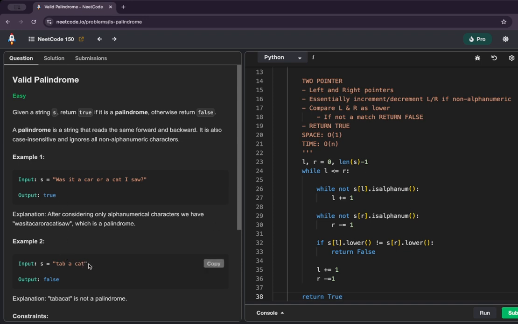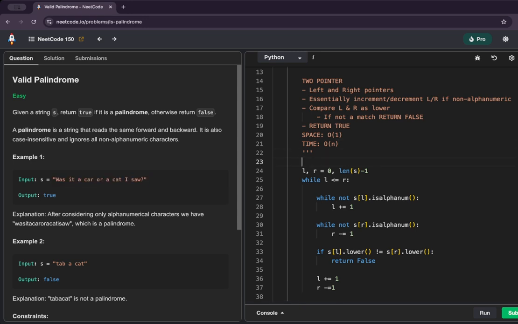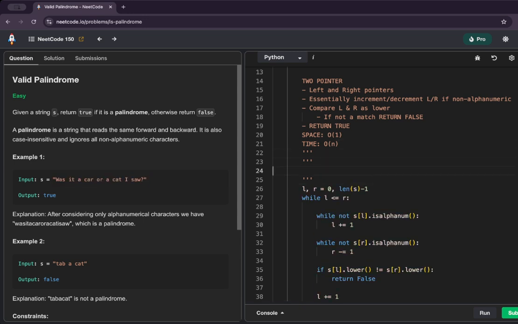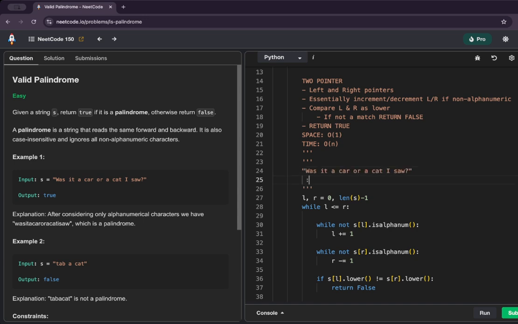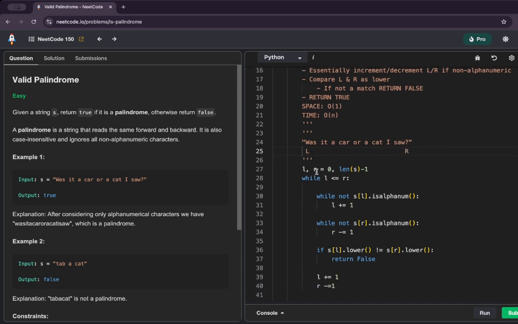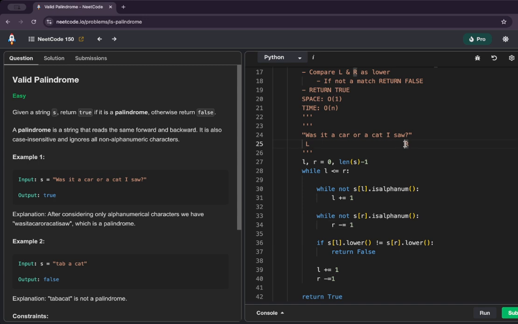Let's use, was it a car? Yeah, let's use this. So in this example here, left is here, and right is all the way here, right? So while left doesn't equal right, that's true. While not s at L is alphanum, that doesn't do anything. Right is a non-alphanumeric character, so this will decrement. Then we compare the lowers, and return false won't execute.